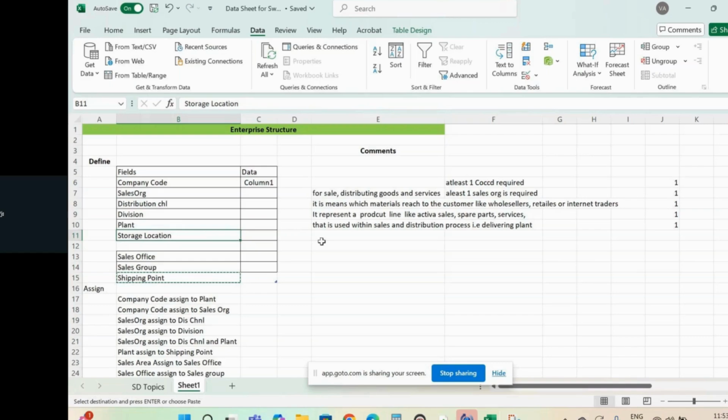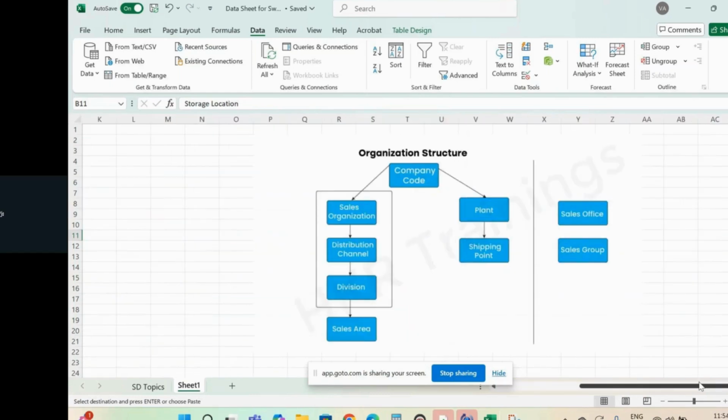Okay, so I have kept one diagram like this. So this is our enterprise structure. The first thing is at the company code level. At the company code level, we need at least one sales organization, at least one distribution channel, and one division. The combination of these three, we call it sales area.